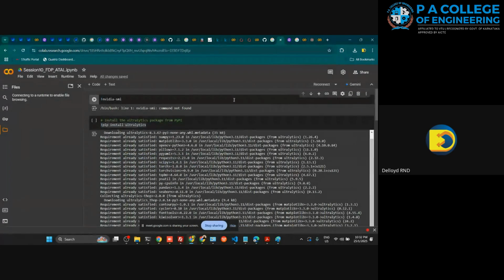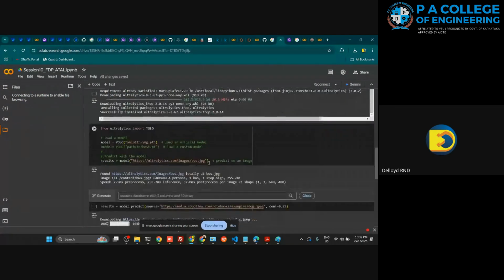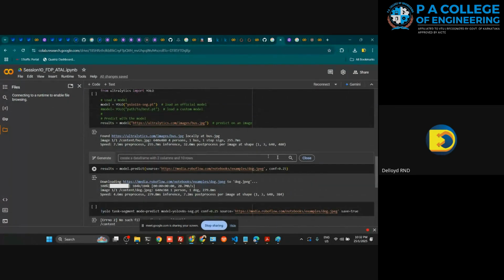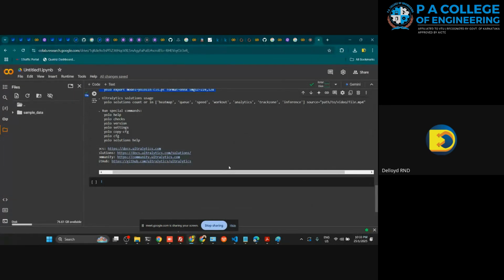Now let me run some basic segmentation. I have already written the command. You can just copy it, as I explained. So the task is to segment.